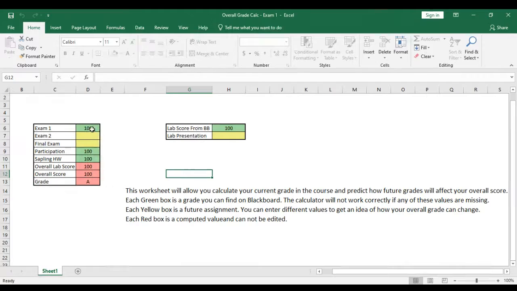The green cells we can see right here are the grades that currently exist, that you should be able to find on Blackboard. So you've done exam 1 now, you have your participation average, the Sapling homework, and then there's an overall lab score that you can also find on Blackboard. When you're using this, the first thing you want to do is find those numbers and put them in. I just put them all as hundreds to show you where you want to be typing. But say you got like an 85, you're doing great on participation, homework not so great, and lab is all right.